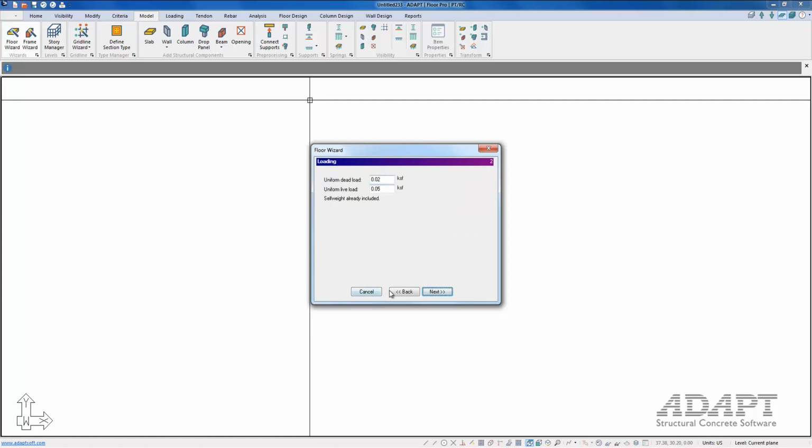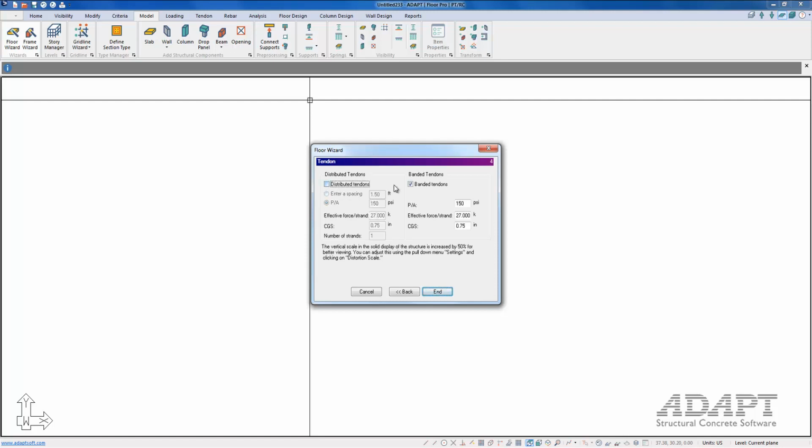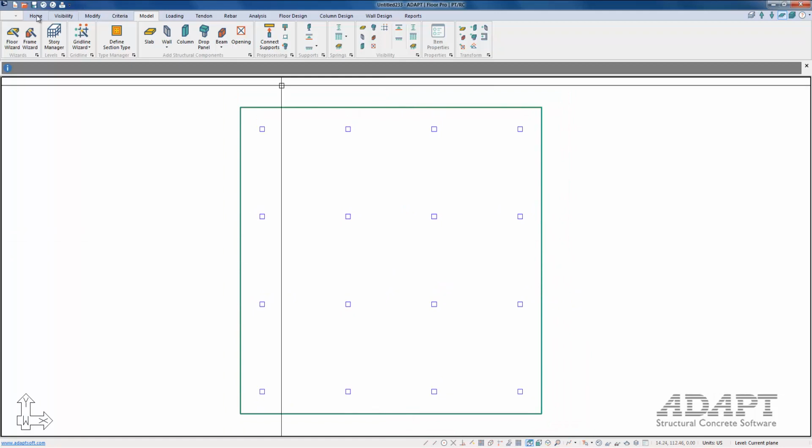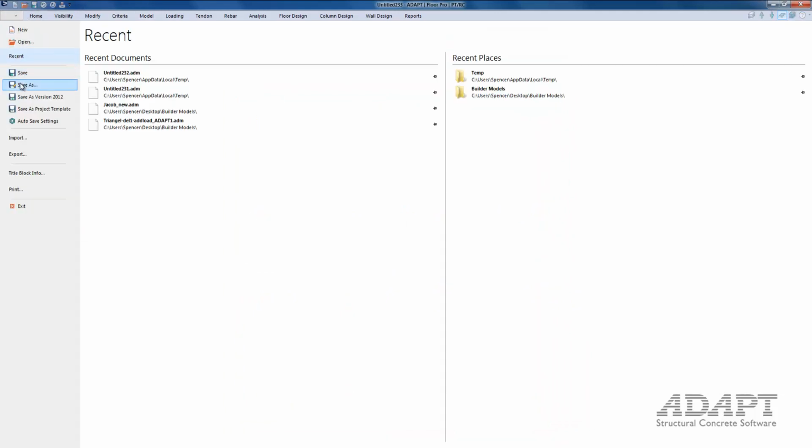6.5, and then the loading will be 20 and 50 PSF for superimposed dead and live load. We'll turn off the option for post-tensioning for now and go ahead and create our slab. And I'm going to go ahead and save this.